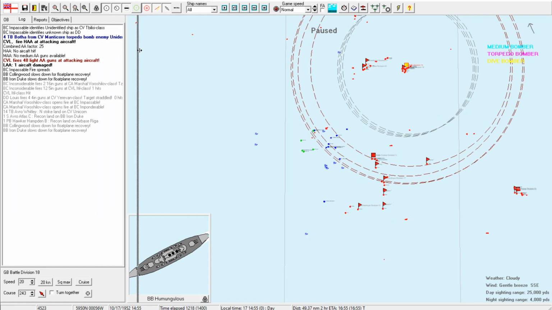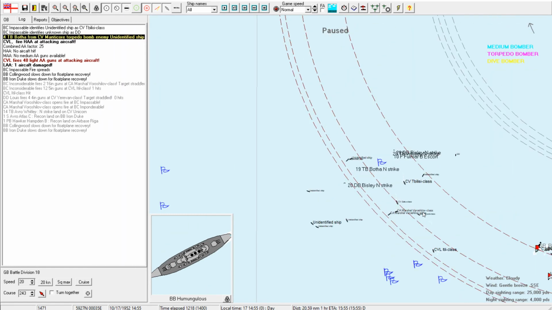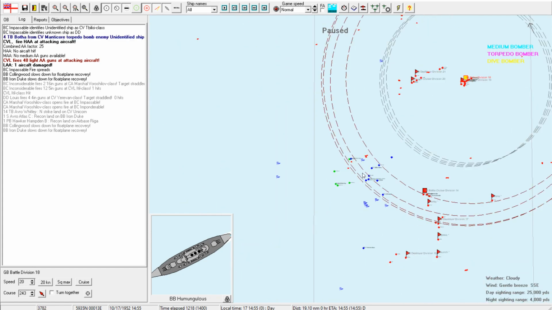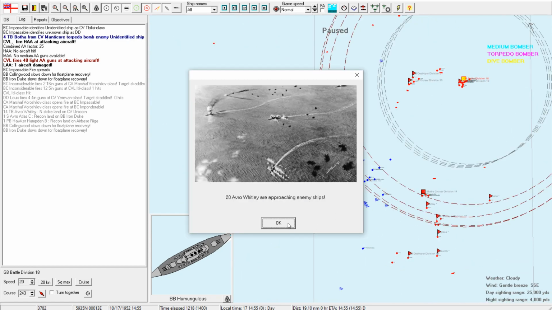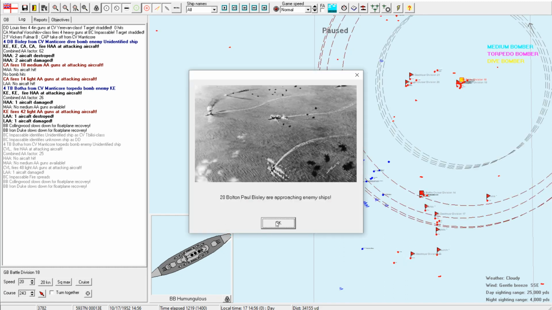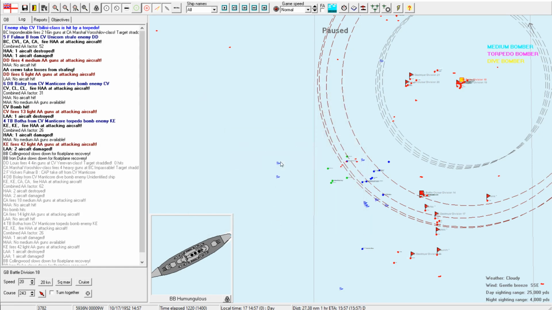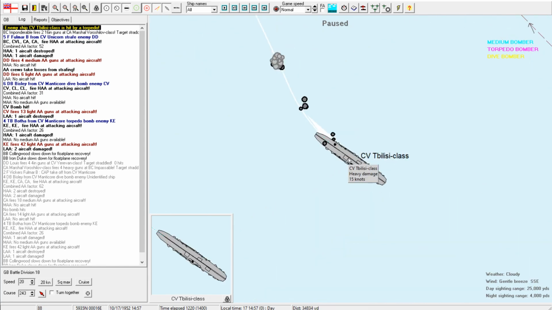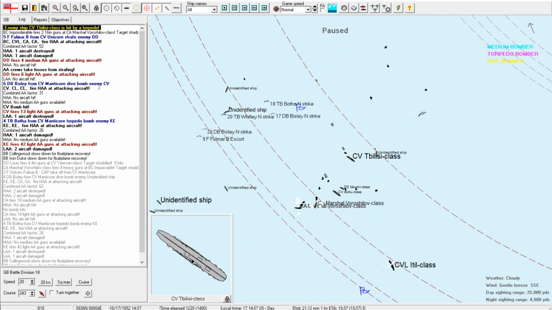And hopefully we can get some good shots on these fellows. Alright, four torpedo bombers going after unidentified ship. I believe that is something significant. We'll see. 20 Avro Whitleys, no hits from torpedo bombers. Dive bombers going in, no hits. Torpedo bombers going in, no hits. 20 more Bolton Paul Bisleys. Okay. And we got the Tbilisi class with a torpedo. All right, that was our first significant hit.